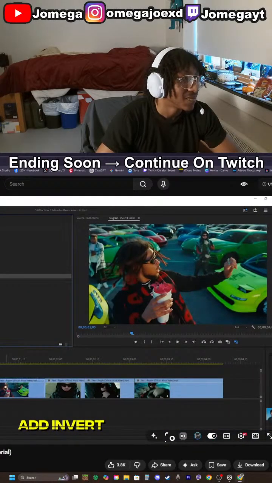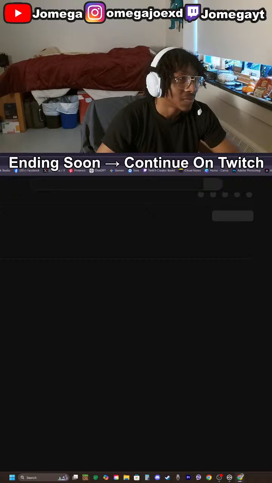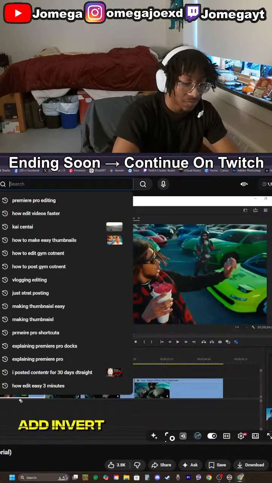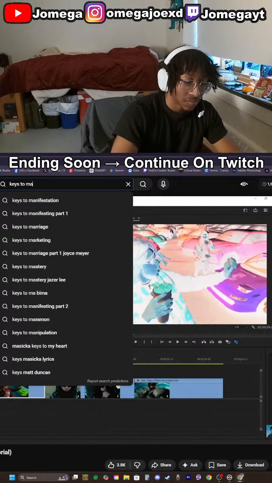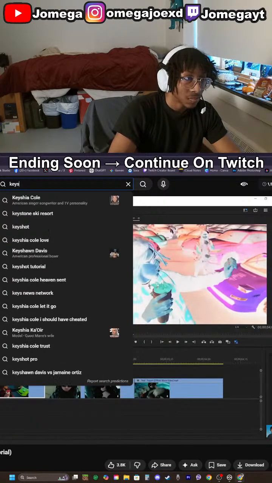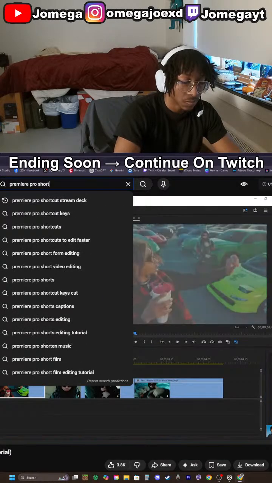Drag invert onto your clip. Invert flicker effect. Drag invert onto your clip. In effect controls, set a keyframe at the beginning of your video and keep blend with original at 0. Go 1 frame ahead and set it to 100. Go another frame and set it to 0.